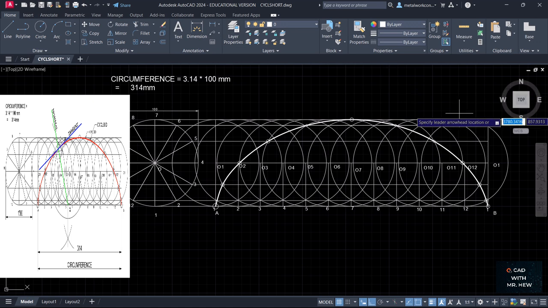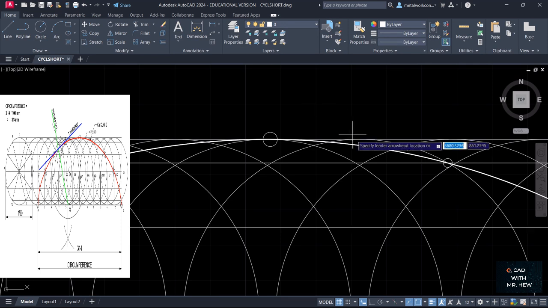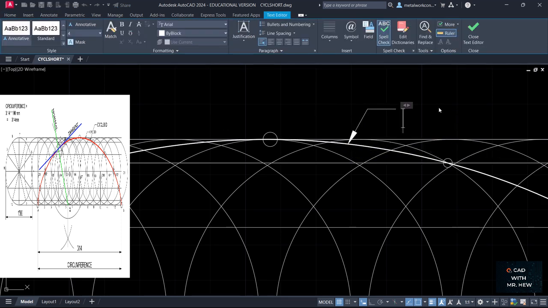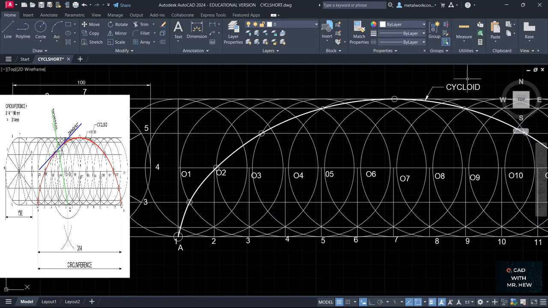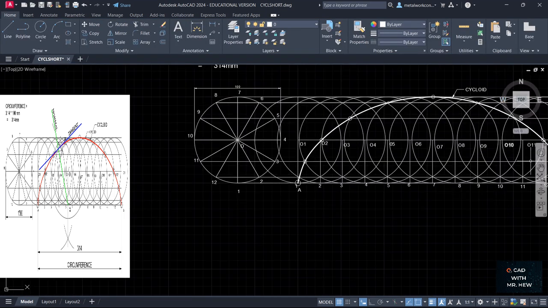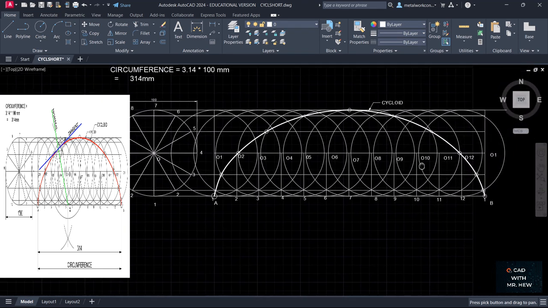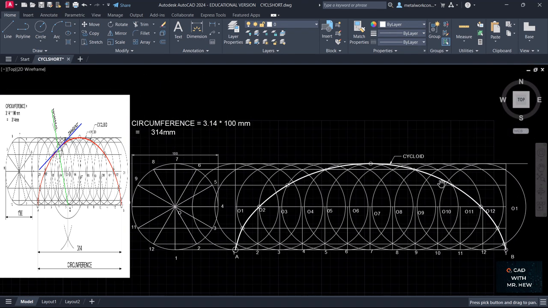What we're going to do now, we're going to label it. So we're going to come here. We're going to use that leader line. We're going to click there, there, and we're going to label it Cycloid. All right, just like that. So we'll come back now. This is our Cycloid. So good job if you followed that.